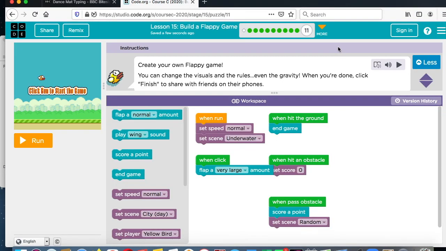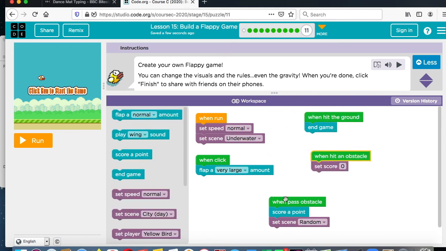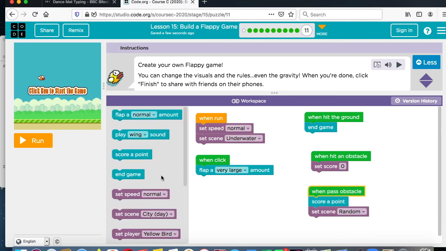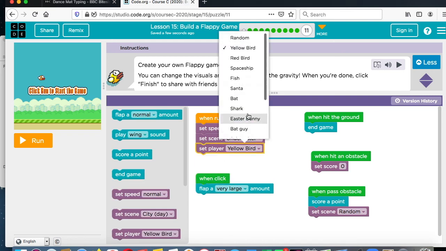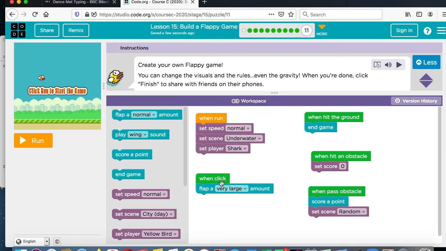Now you can create your own game. Now here's the fun part. You can do everything that you like here. You could add sound in. You could add all sorts of different things. So I could say, I want to set player to whoever you want it to be. Different, a shark maybe. I want to click maybe a large amount.